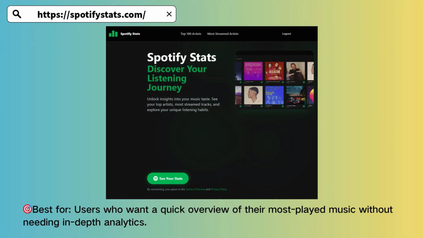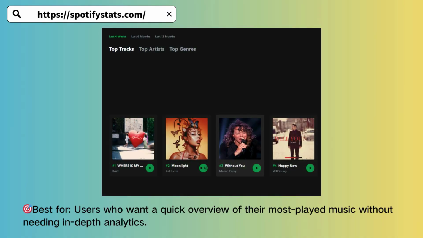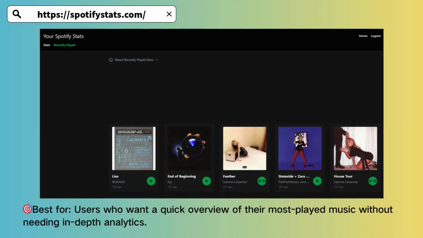The second tool is Spotify Stats. The interface looks really nice, and its features are quite similar to the first tool. What I do like about it is that it displays the album artwork for each track, which makes it easy to see which album the song came from.